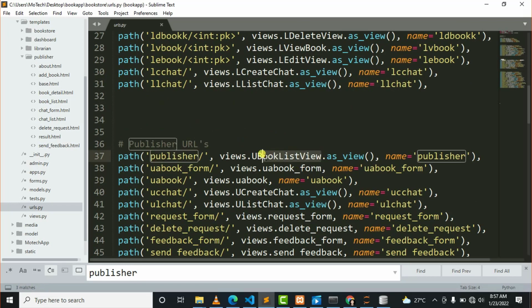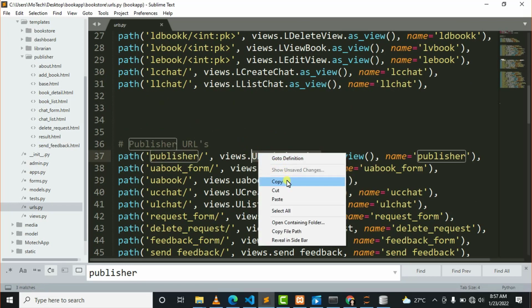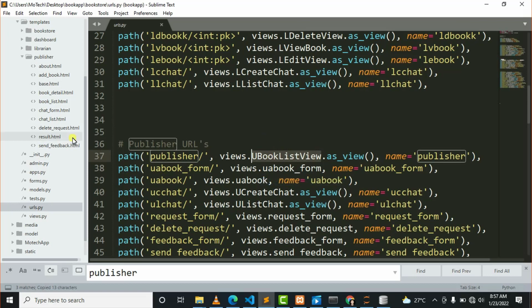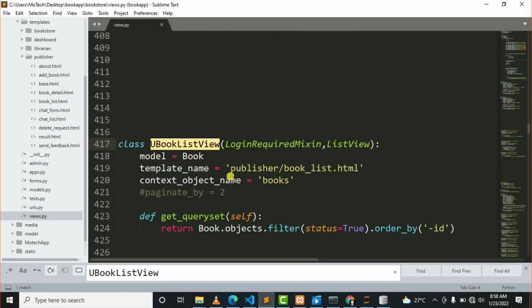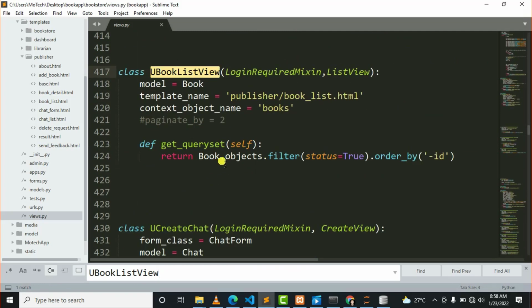So this is the Django class-based view which selects all the information of books. Let me search it. You can see get_set: Book.objects.filter(status=True).order_by('id'). So we select only books which have the status of true.